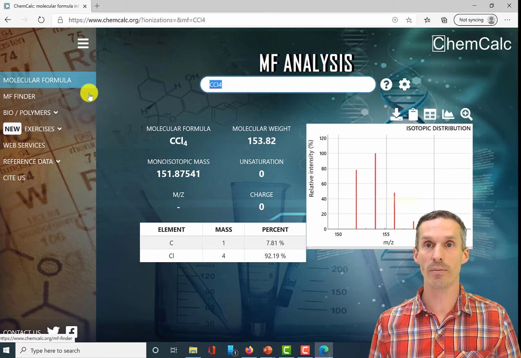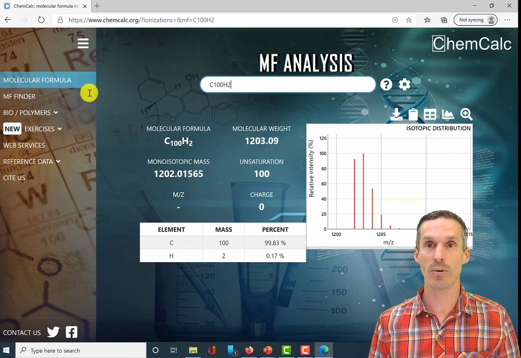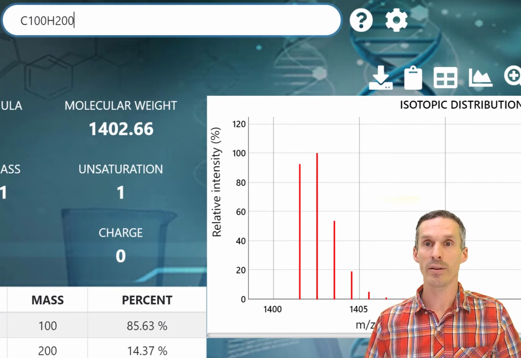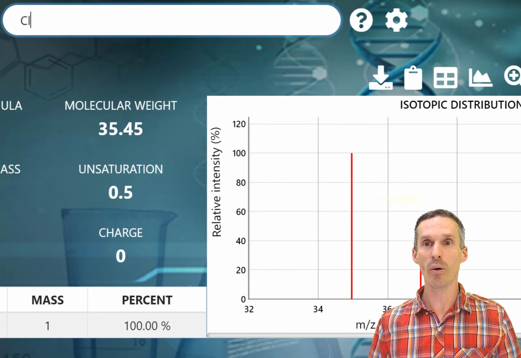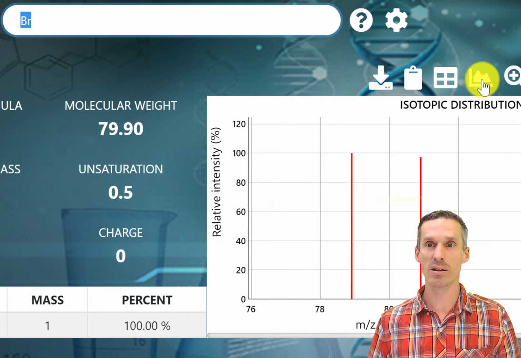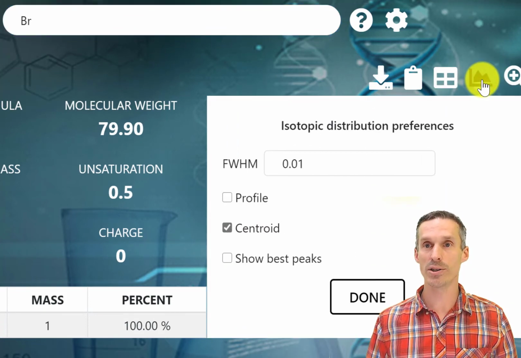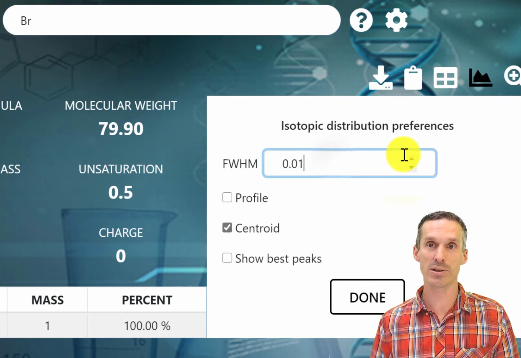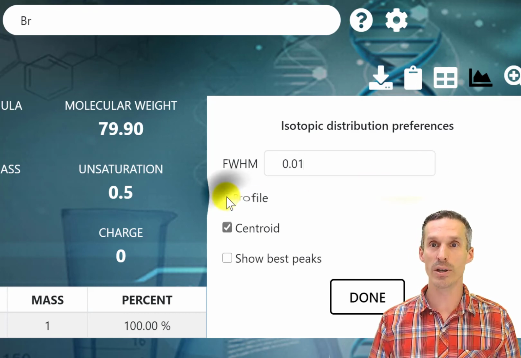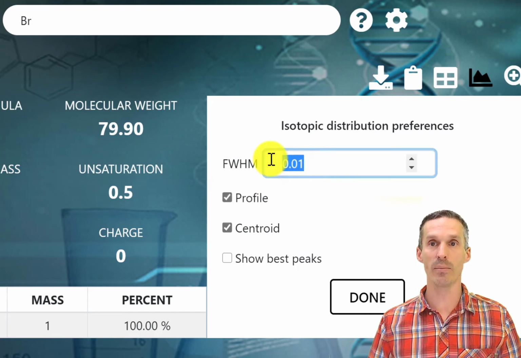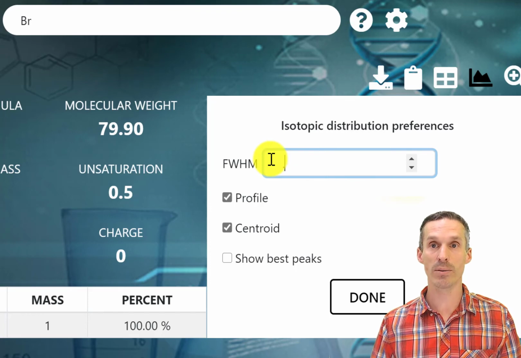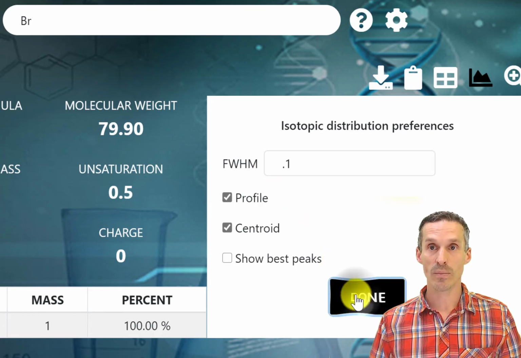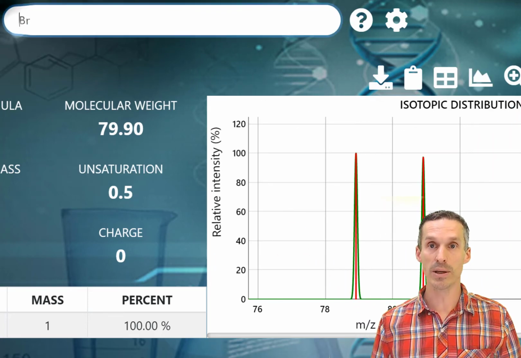Let's just try another molecule here, C100, H200. Look at that. The X plus 1 isotope is even more abundant. Just chlorine, just bromine. The other feature I want to show you is that you don't have to plot this as sticks. So I can create width for each of these spectra. So I'll just add a number, I don't know, 0.1 or something, and you see that the peaks are getting wider.